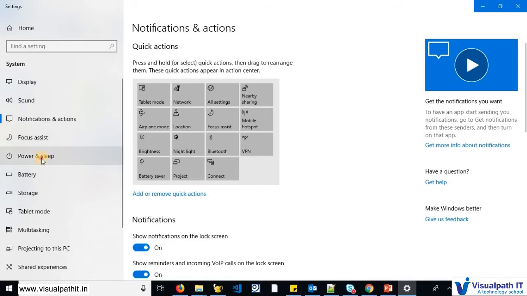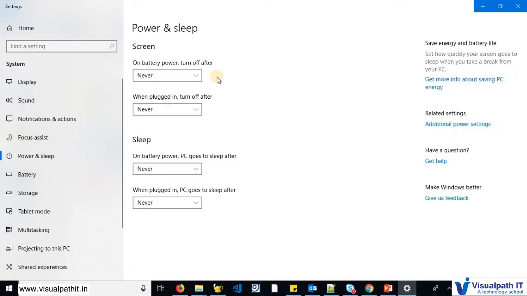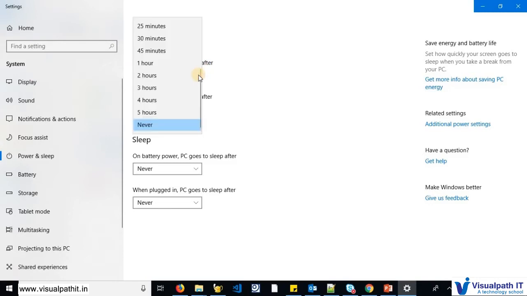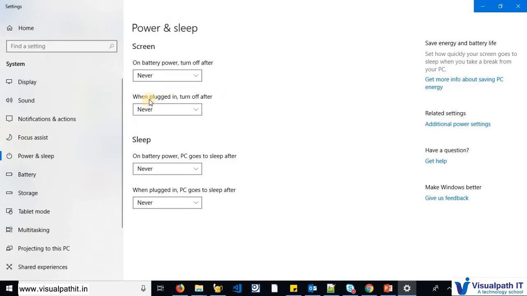Okay, next is power and sleep. If you want to change some power settings in your machine, on battery power turn off after never. Okay, and when plugged in turn off after never. So these are the power settings you can change, it's up to you.